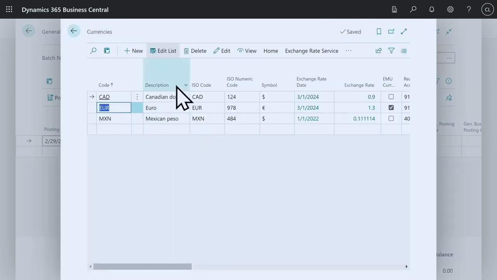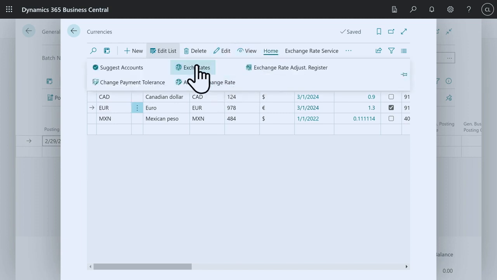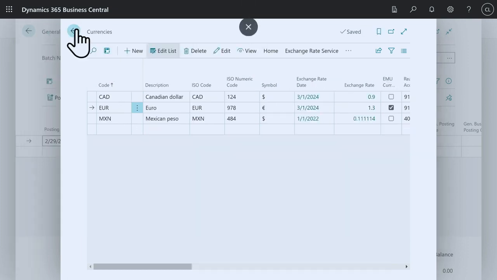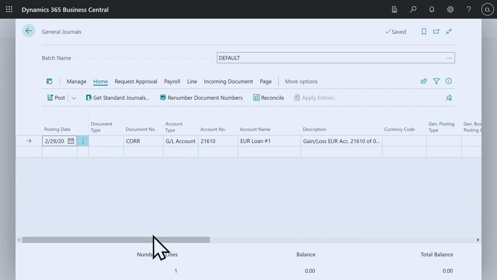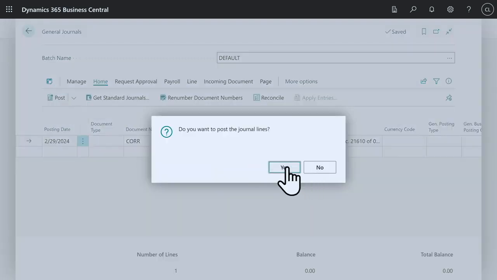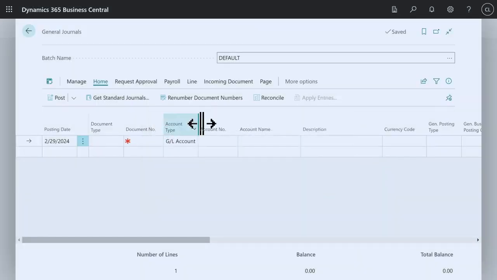Currencies, and we're picking euro. We're picking the rates. And end of February, the rate has gone from 1.5 to 1.4. So we are experiencing a gain here because we owe less on this loan. So we expect that to be reflected in this journal posting. So we are good. It has the information, and we'll just post it. No need to make adjustments in this case.